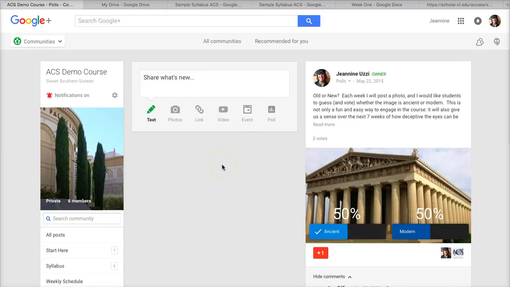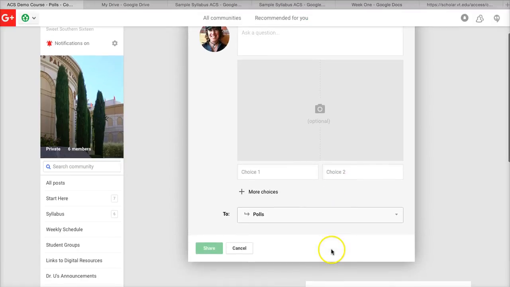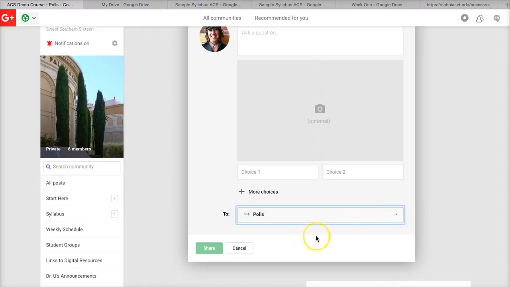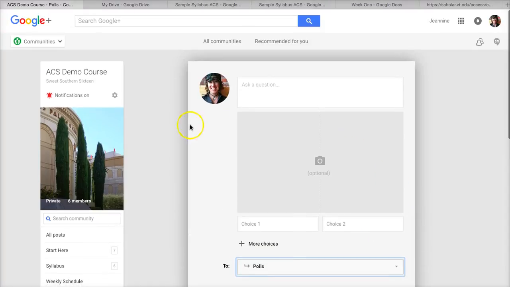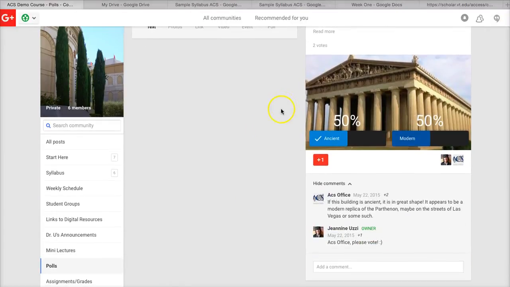If you would like to create a poll, you can use the poll function here in the Google community. And this is actually a really easy way to create a poll. You can upload a picture, that's optional, give 2 choices, send it to the category polls, or you might send it to the category student work, something like that, and then you'll share it. Another way to create a poll, let's cancel out of this.